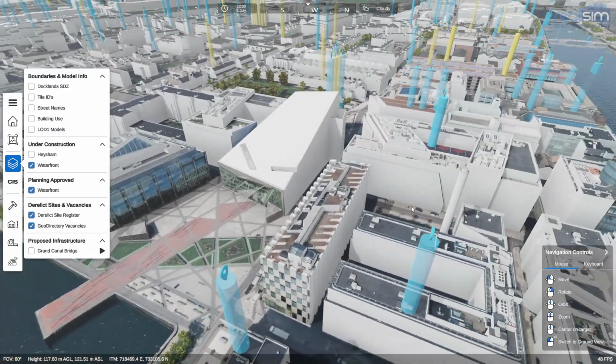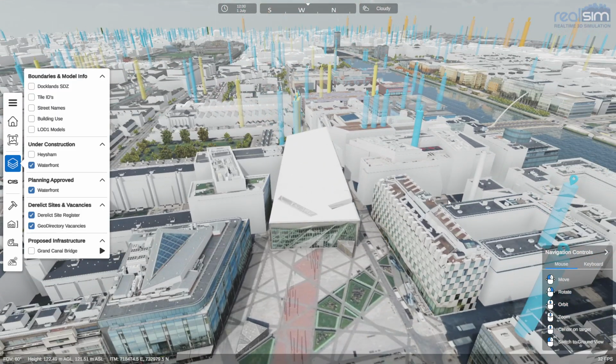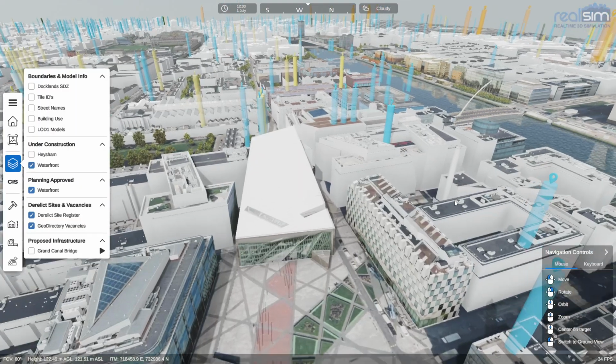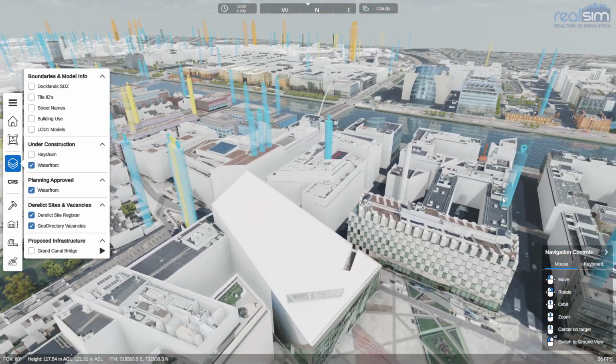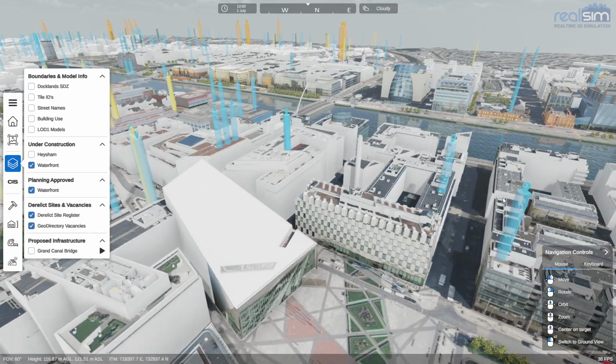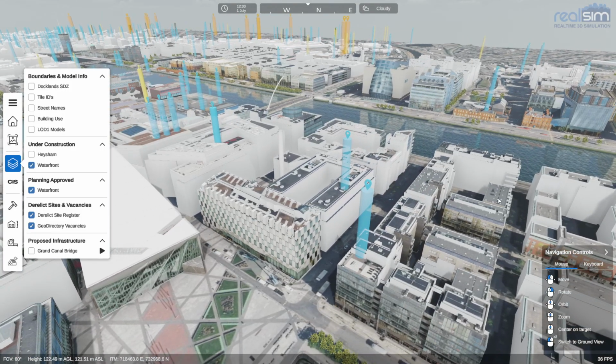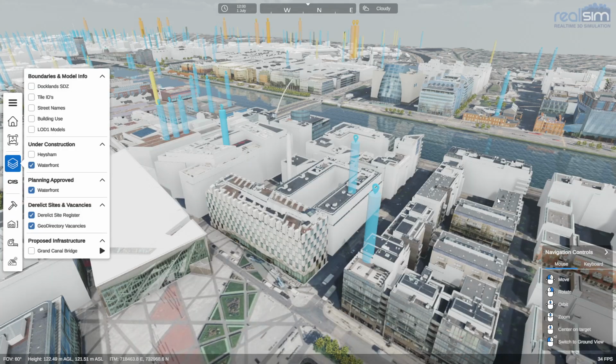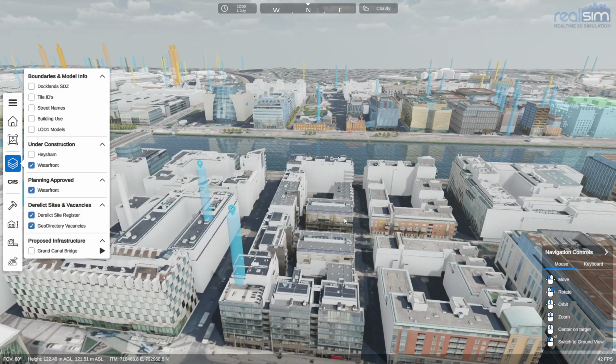But ideally going forward, everywhere will be photo textured, have a unique model ID, and it'll be one of the most detailed and information infused digital twins anywhere basically.